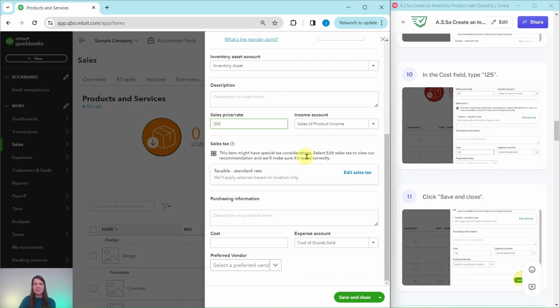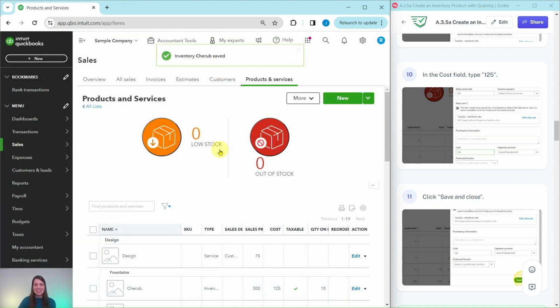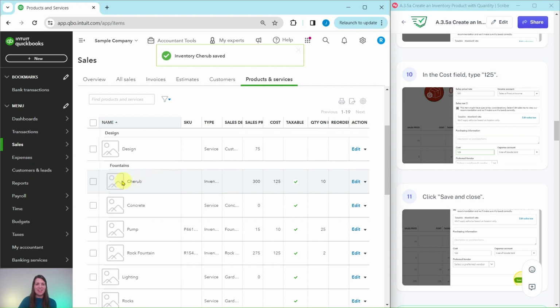We're not going to do anything with sales tax, so skip over that section. In the cost field, we are going to type 125 because that is what it costs Craig to buy the cherubs. So type 125 in the cost, and now we are all good. We can go ahead and simply save and close. That is the green button down here on the bottom right corner. You will see that it has now been saved, and it's the second one right here on the list.